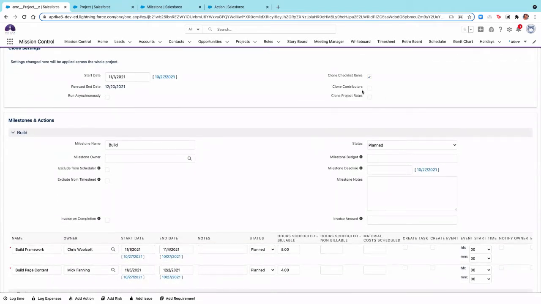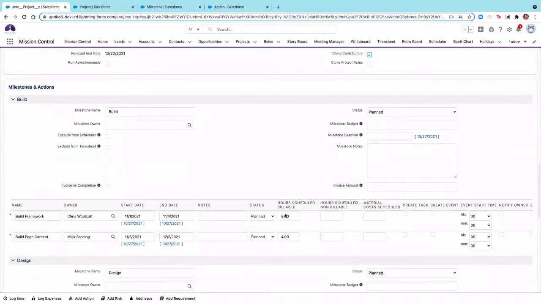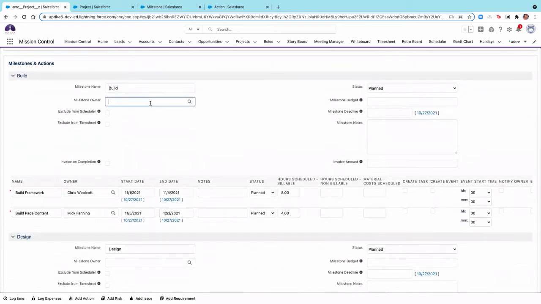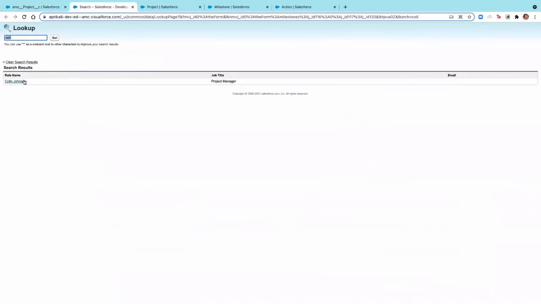We don't have any project rates to consider. We are going to clone the contributors to any actions on this project and then go ahead and start assigning the project to the milestones and things like that to different owners.